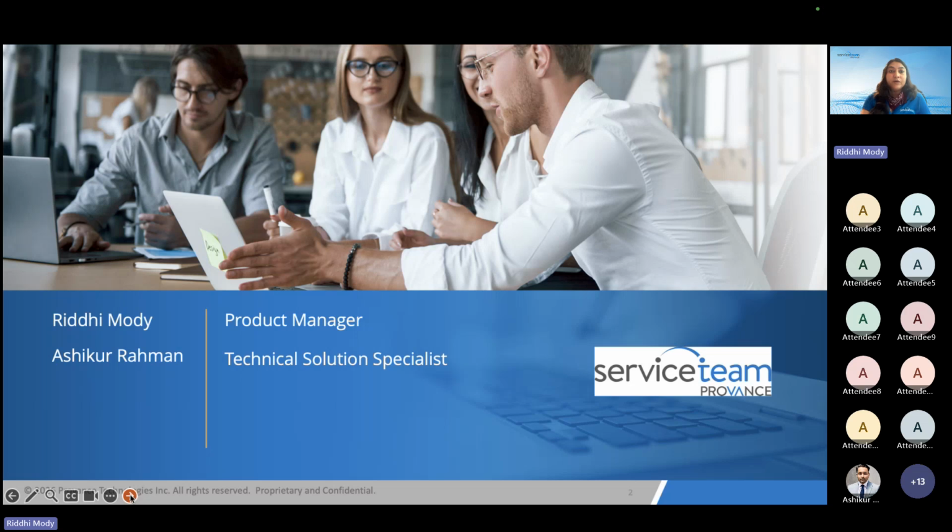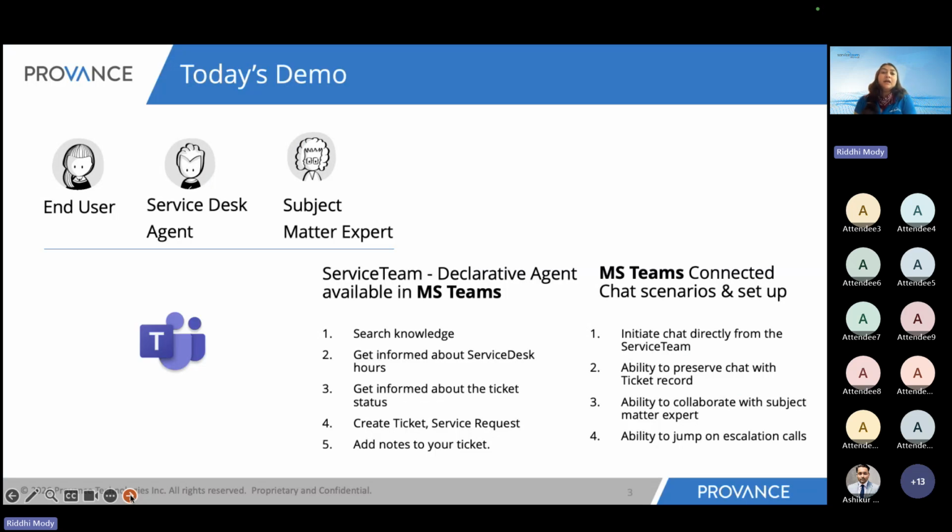What we are going to cover in today's webcast is two different personas, mainly how a service team declarative agent can support your end user directly from Teams. The end users can search knowledge, get informed about their service desk hours and the ticket status, and eventually create a ticket or service request directly from Teams. They can also add notes to their ticket, in case they want to add something or communicate something to the agent.